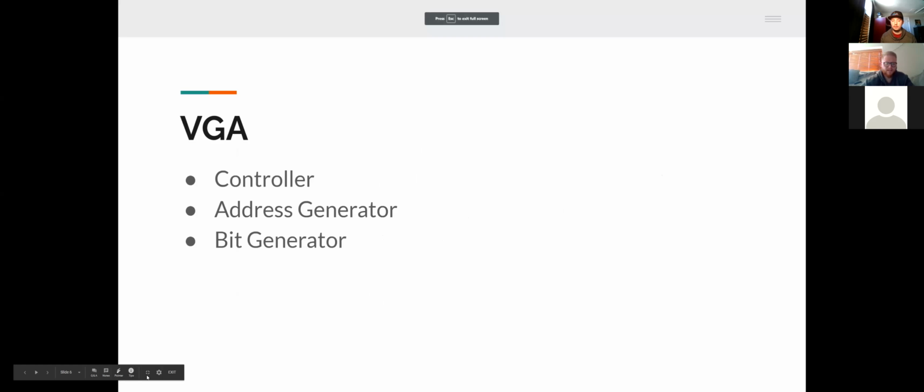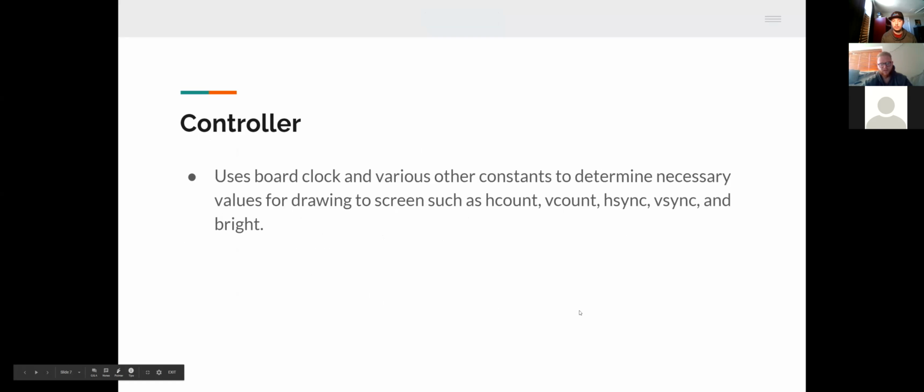Our VGA is composed of a controller, an address generator, and a bit generator. The controller uses the board clock and various other constants determined by the board to determine necessary values for drawing to the screen, such as H count, which determines the X position currently being drawn. V count determines the Y position. H sync, V sync, and bright are all used to help determine when to draw to the screen.